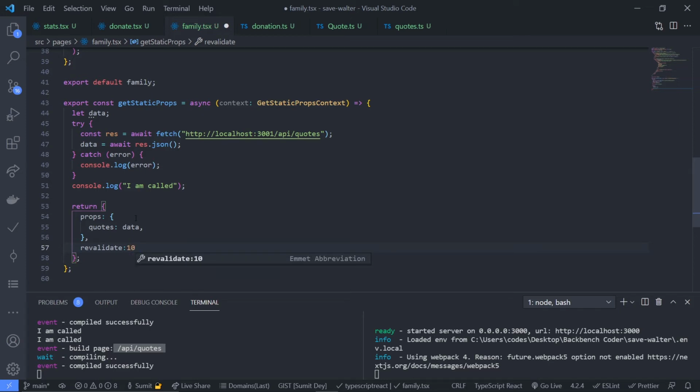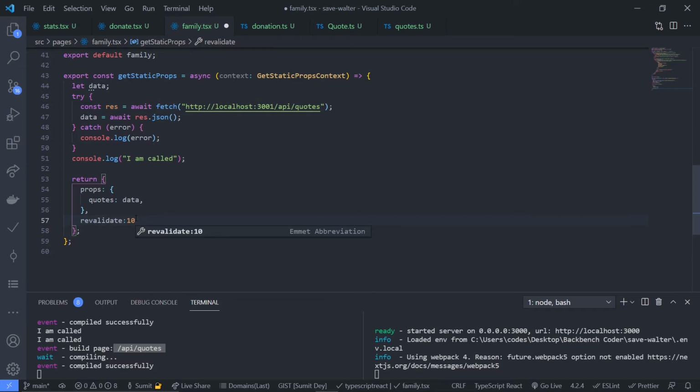Now here's the point you need to remember. This page will be rebuilt after 10 seconds. But if it does not get any request after 10 seconds, the page will not be rebuilt. So for example, let's say nobody is visiting this page. After 20 seconds, this page still has no visitor. After 30 seconds, still no visitor. But after 31 seconds, someone visits this page.